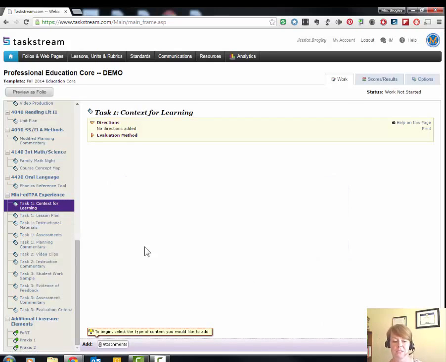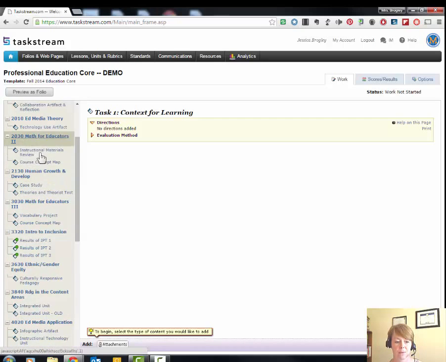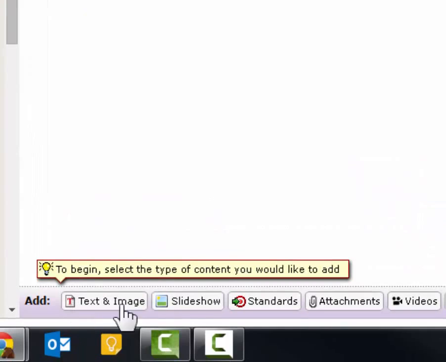And you probably will have to teach them to look down at the bottom of this page so they know what to upload. If you notice here, there are choices of what people can upload. I'll just grab a random one here. So you can upload text, images, slideshow, click standards, add attachments and videos and links, things like that.